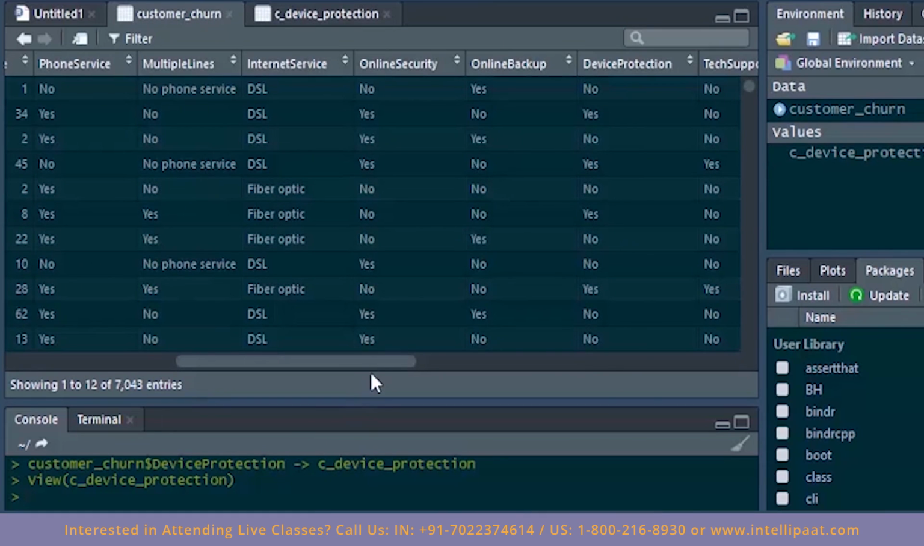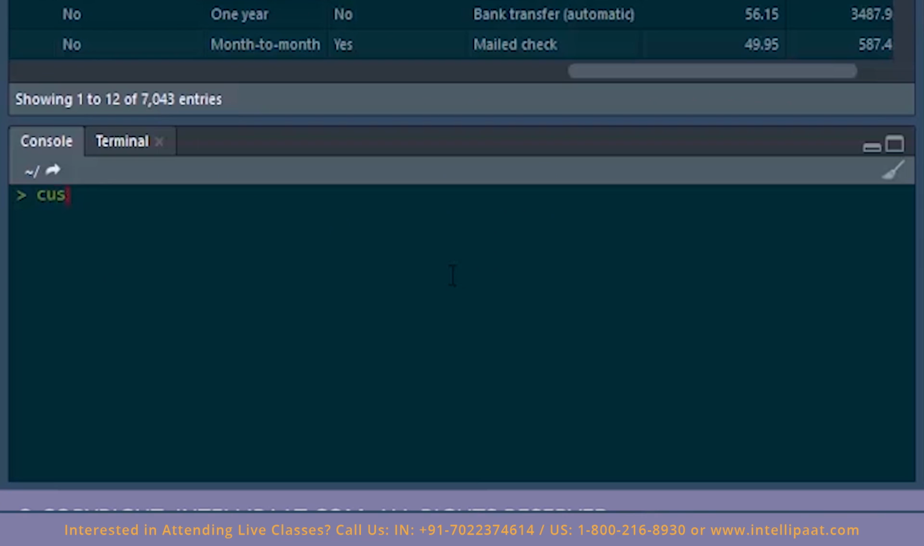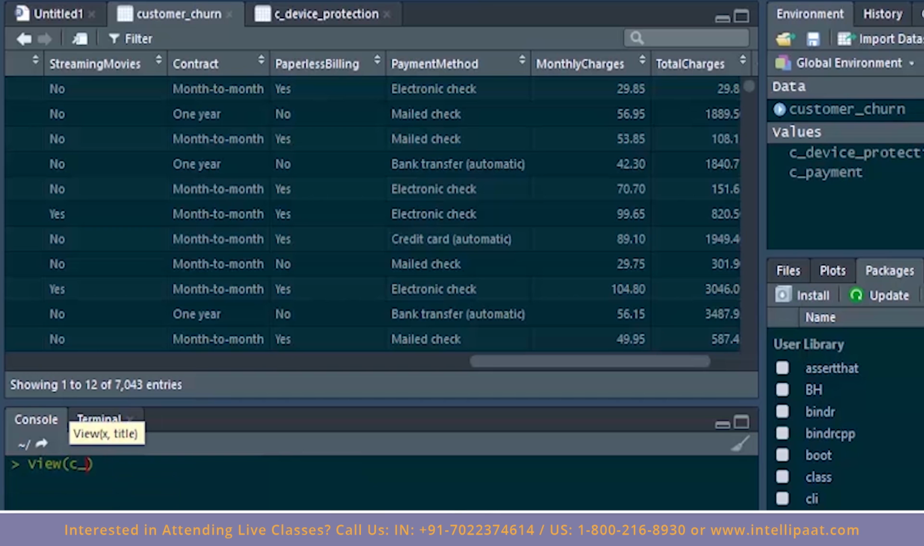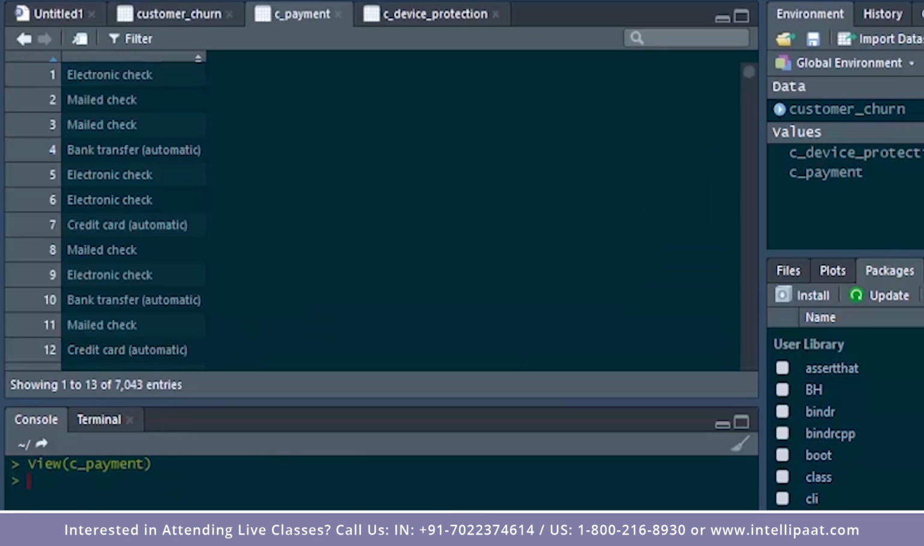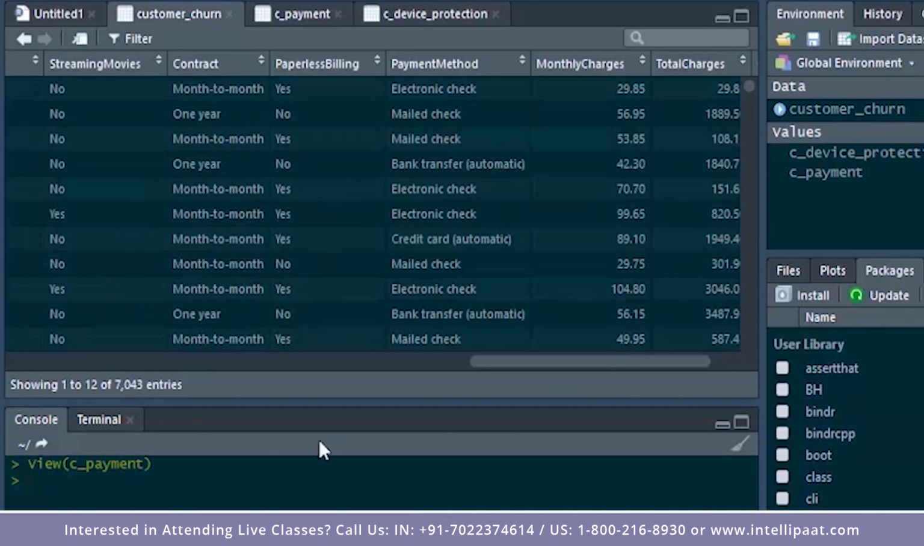Right, so similarly, if I want to select the payment method column, I can do the same thing. So what I'll do is I'll type out the name of the data frame. I'll use the dollar symbol and I'll type the name of the column, which will be payment method over here. And I'll store this in, let's say, C payment. Now let me have a glance at this. So I'll type view C underscore payment. Right, so I have separated this column from this entire data set. Right, so this is one way by which we can select individual columns.